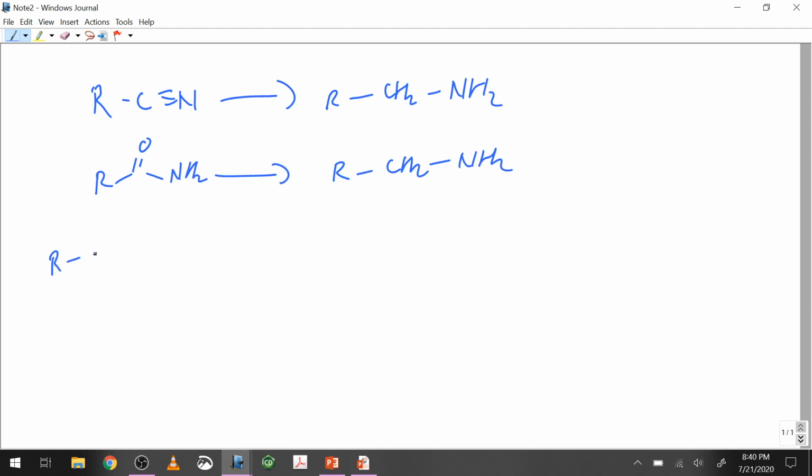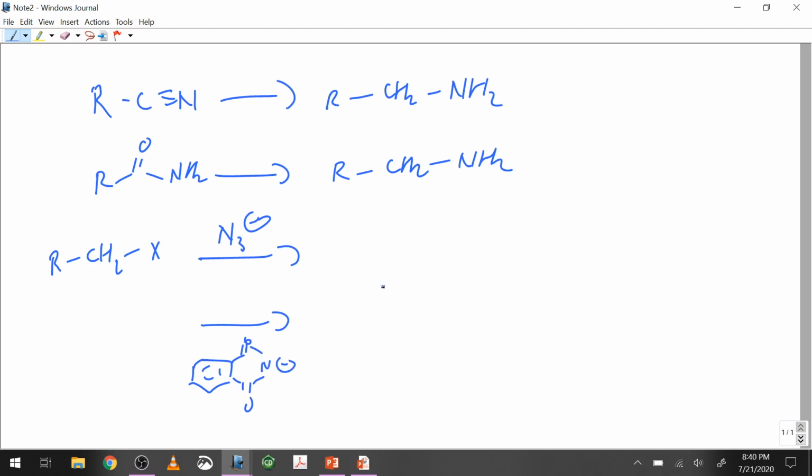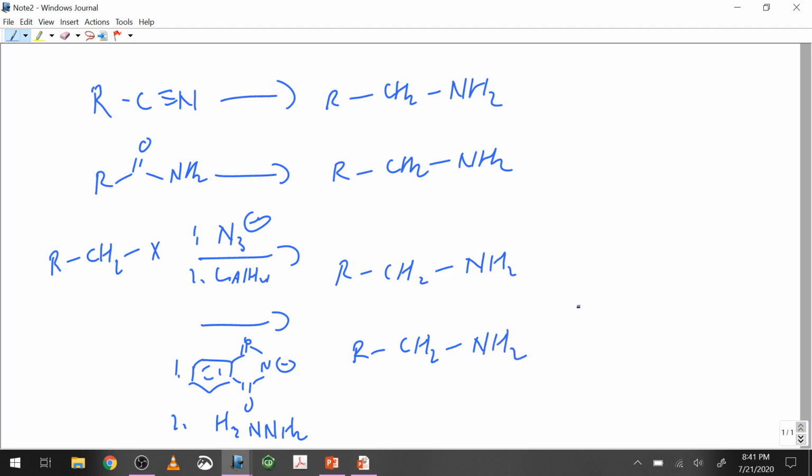I'm going to just make this the same one to just be consistent. I can do this with the azide. I can do this with the Gabriel. So either case here, and then, reduction here. Here, let's say we use the hydrazine method, whatever, it doesn't matter. And in all those cases, we're coming up to the exact same thing. We're coming up to a primary amine.